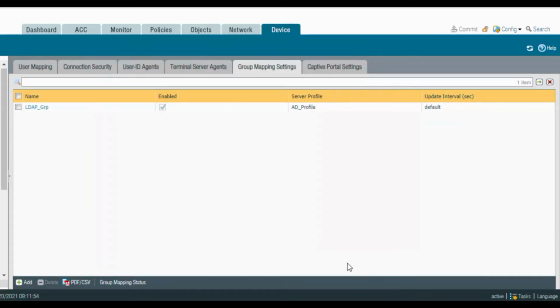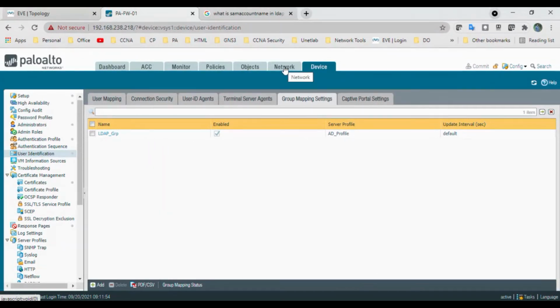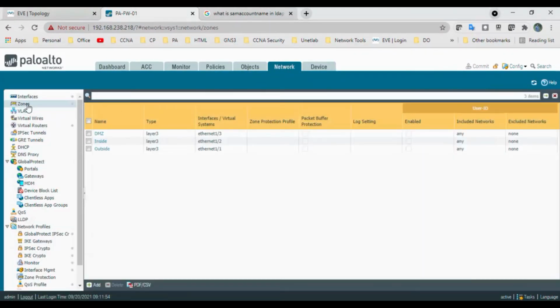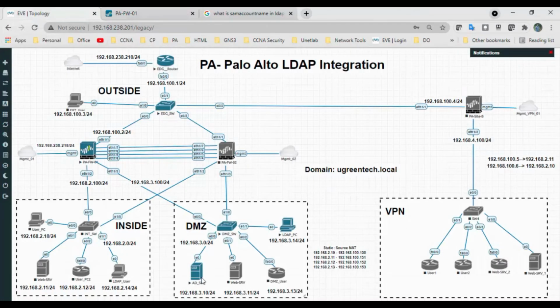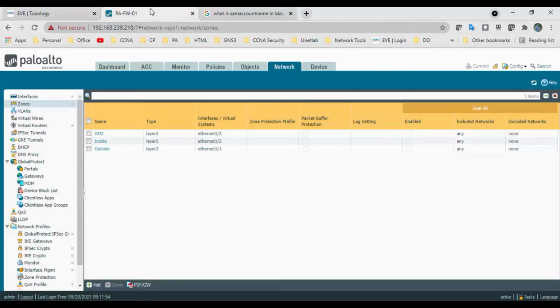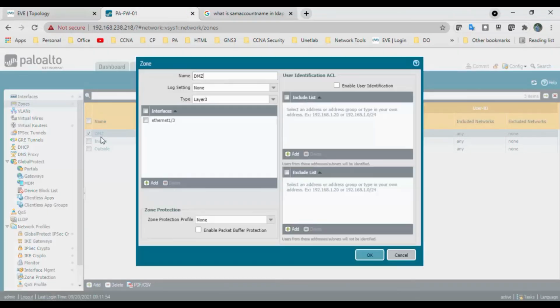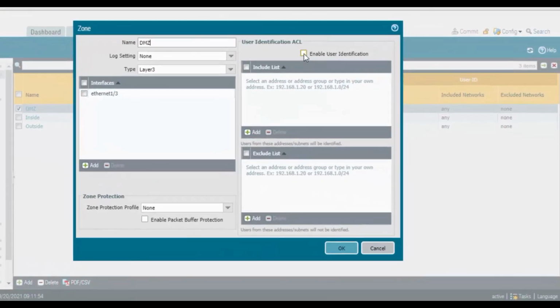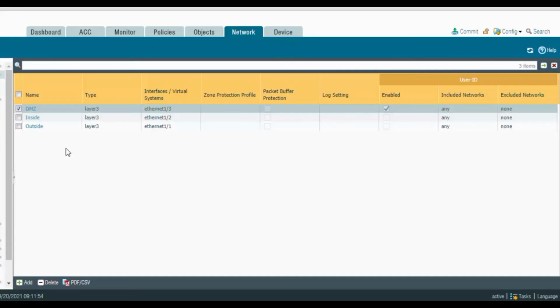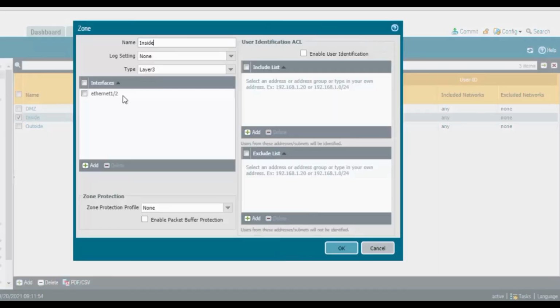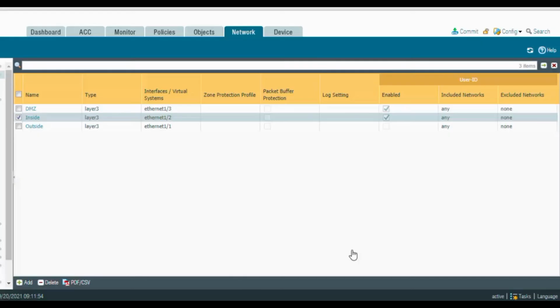Now click on close, and we need to make changes at the zone level as well. Go to the network tab and select zones. As of now, I want to enable the inside and DMZ zones. I will click on the DMZ zone and enable user identification. Select this checkbox and click on OK, then click on the inside zone as well, enable user identification, click on OK, and commit the changes.